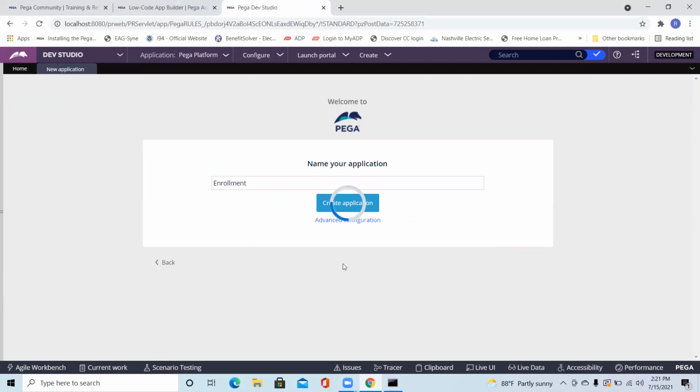So PRPC will create all the required rule sets, the default rule sets, and all the required classes. PRPC is also going to create a few user IDs, which it will display after it gets completed.